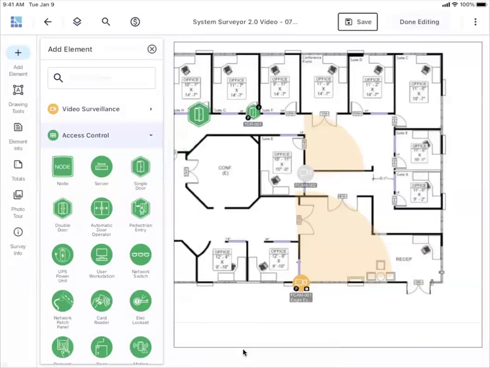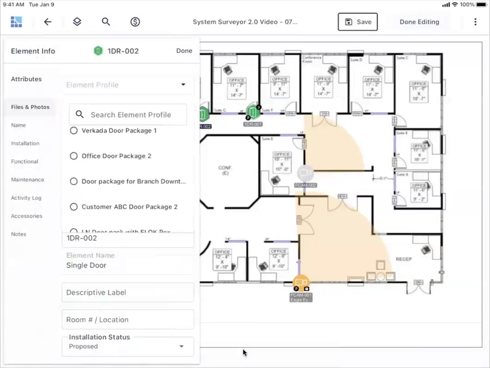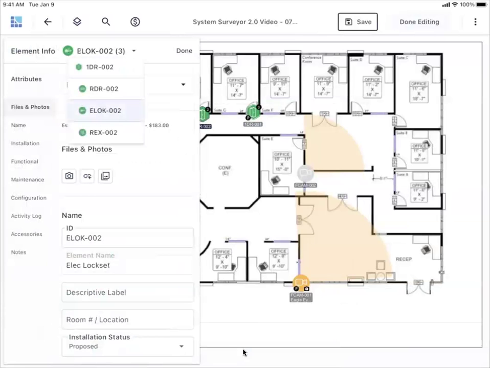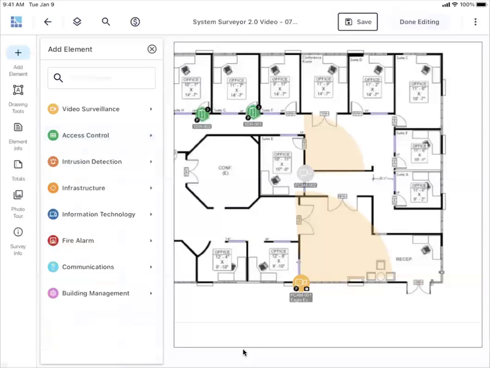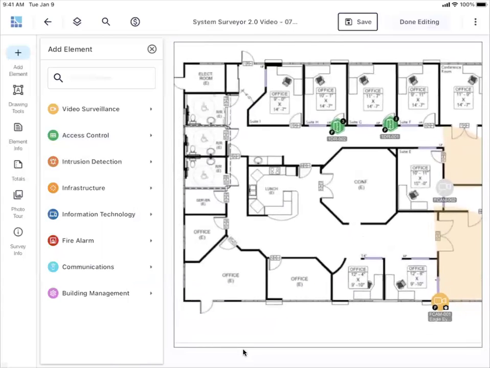So I'm going to drag and drop another single door on here. As I go into the element information for the single door, you can, of course, use your element profiles for your insides, for your containers as well. As you can see, it brought in the elements that are included in my element profile there.